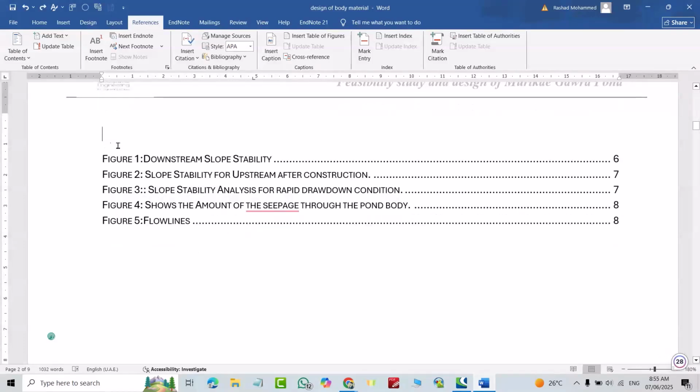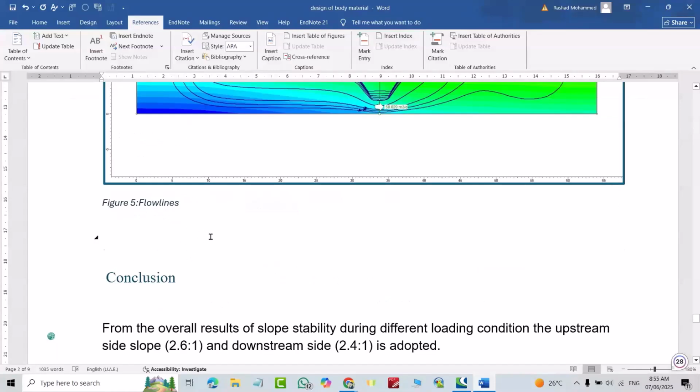Now, just insert the table of figures. If you want to see Figure 3 or Figure 5, just hold Control and click. Directly it goes to Figure 5.